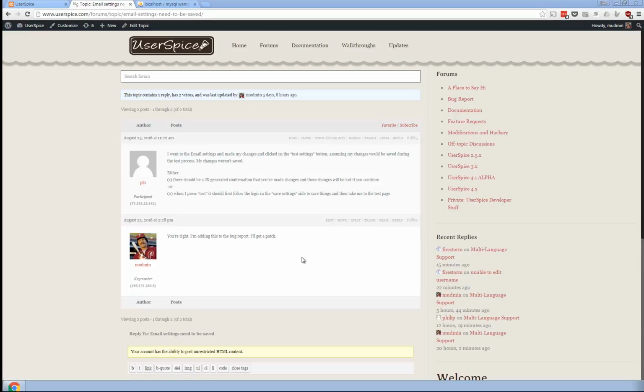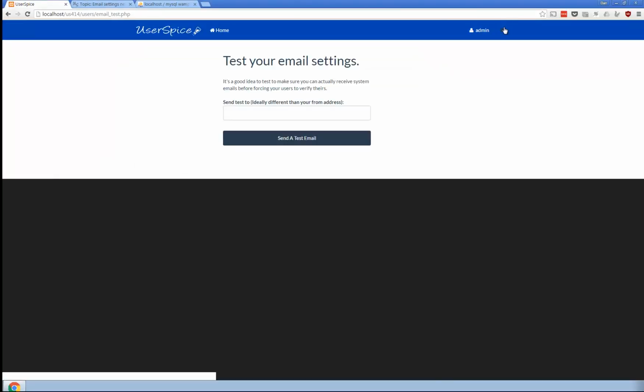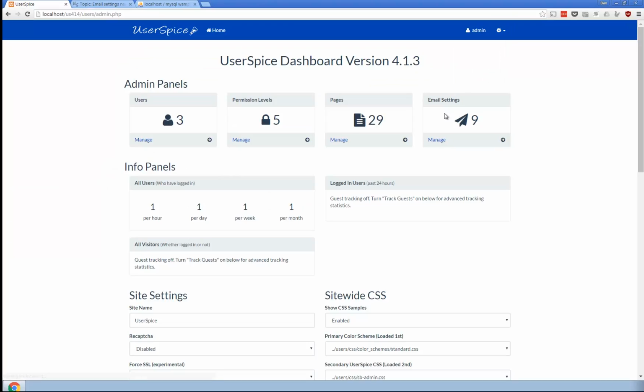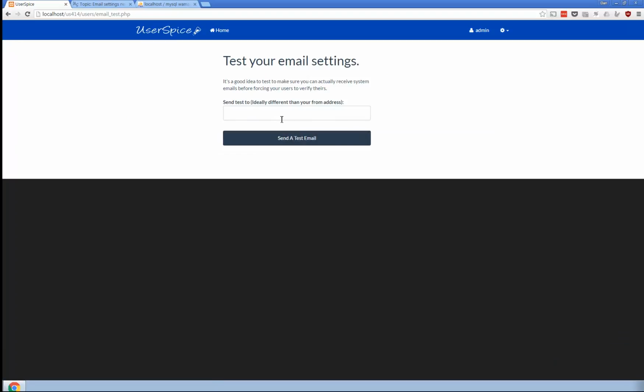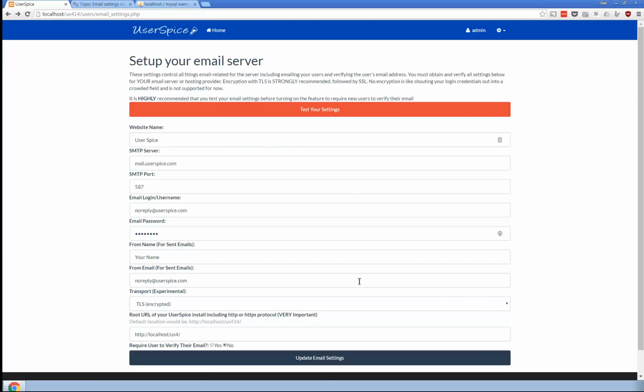This comes from the forum where basically, if you are in the email settings, right now the way it works is you can go to the dashboard, go to your email settings. If you go to the email settings and you test them, it doesn't save them before it tests them. I don't really know what I was thinking. I designed a really neat test, but it doesn't actually save your settings before going to the test page.